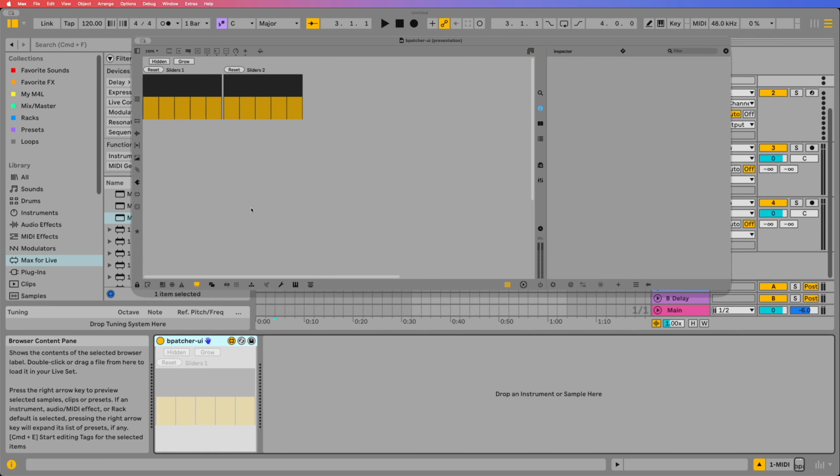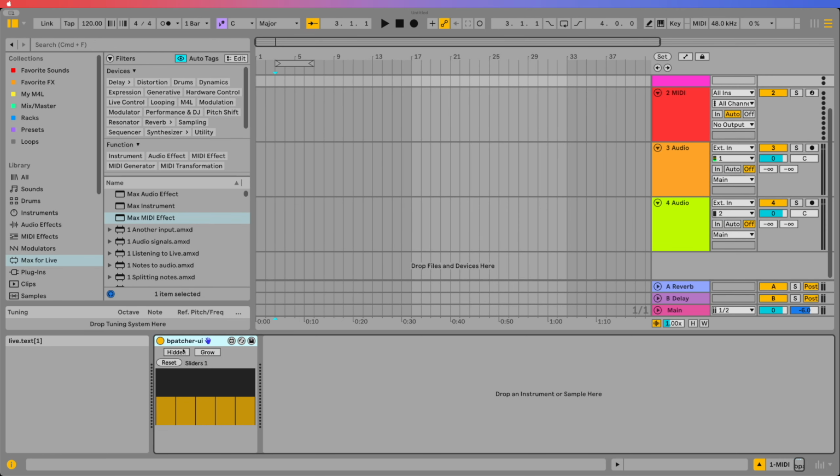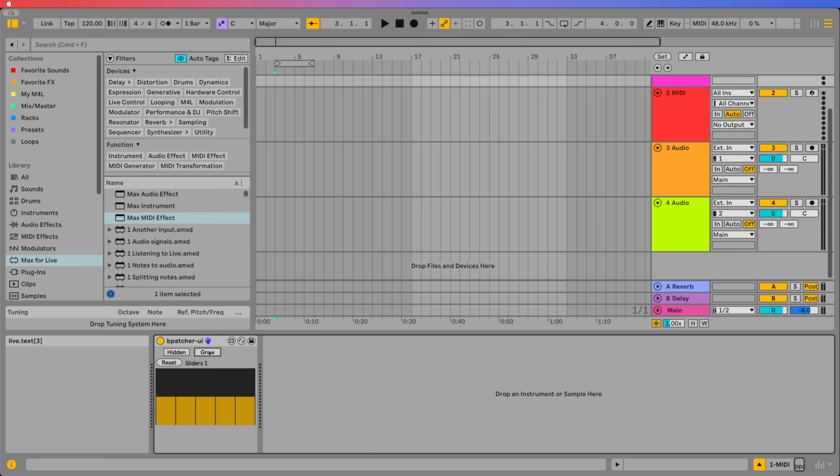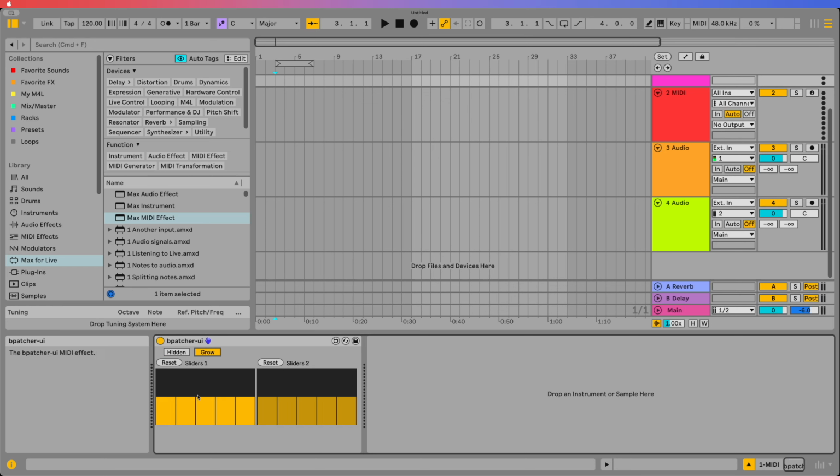And now let's give this a try. We can hide it, show it, and then grow, and there we go. Great, so now we have some contractions going on.